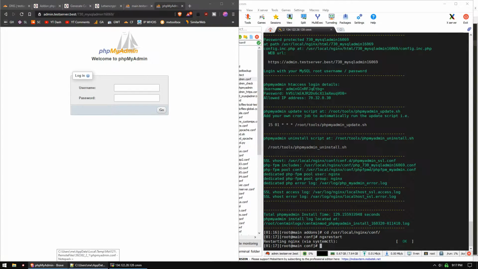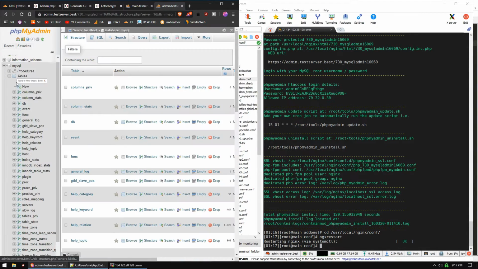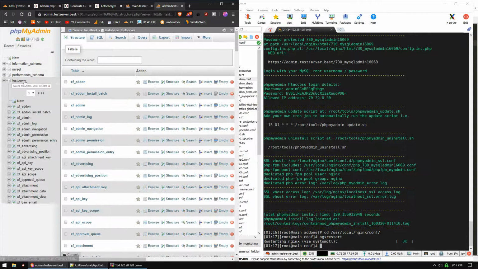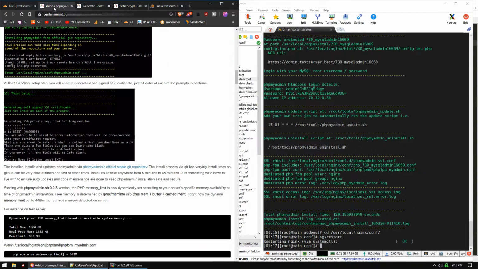If we go to our notes from the previous video, we have our MySQL root password and the username is just root. And now here we are, it works fine. That's our database for our XenForo. But this is using the self-signed cert, so we need to generate one through Let's Encrypt.